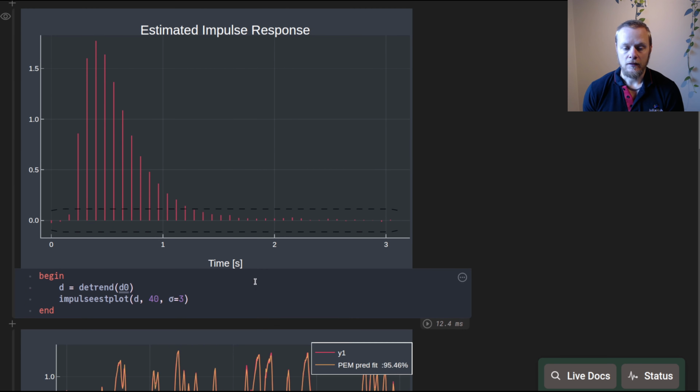All right, so I remove the mean by calling dtrend. So I return a new data set here, which is the data set without the trend. And in this case, we have used a 0 order trend, so it's just a mean.